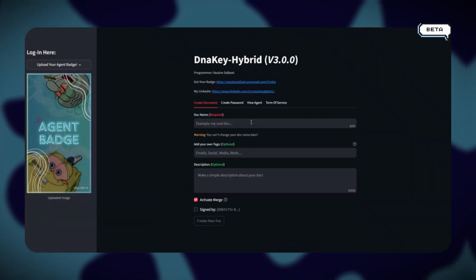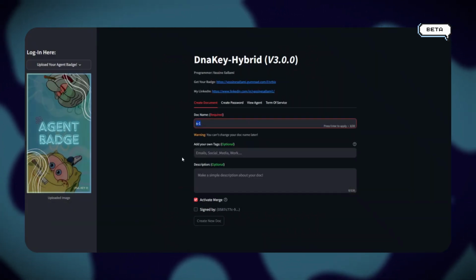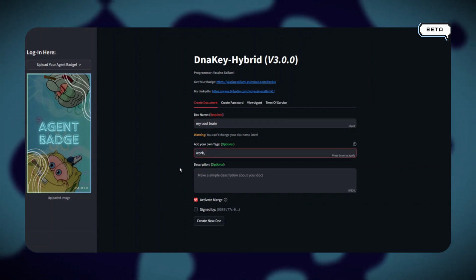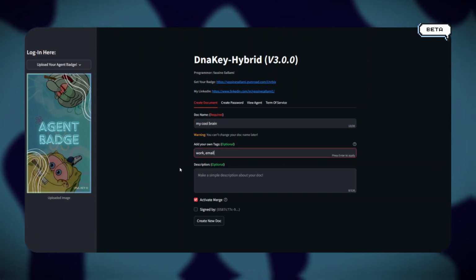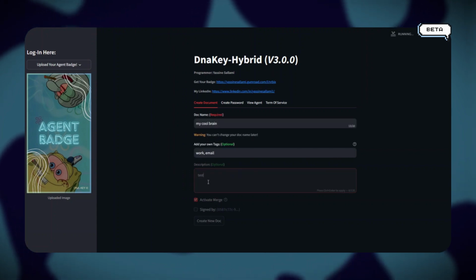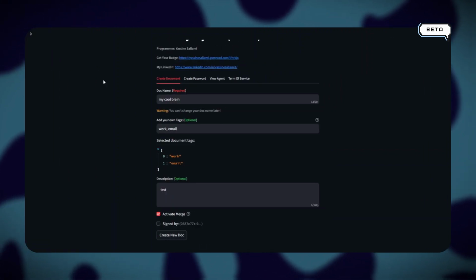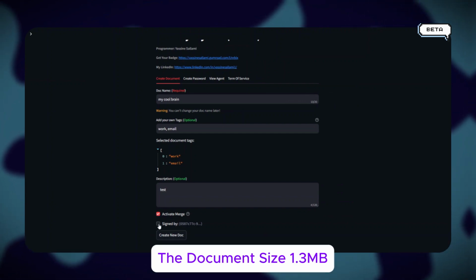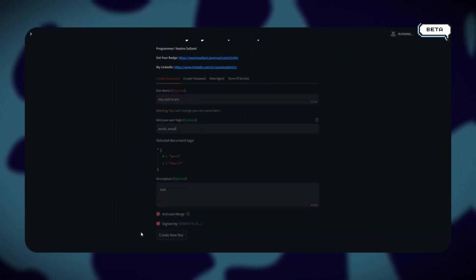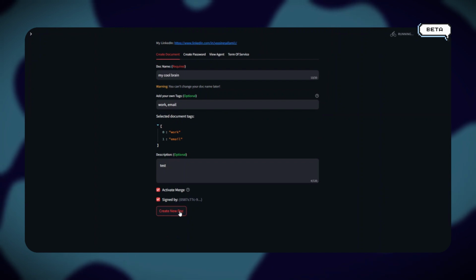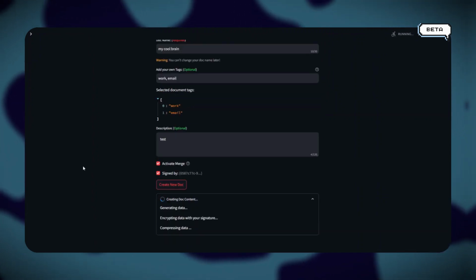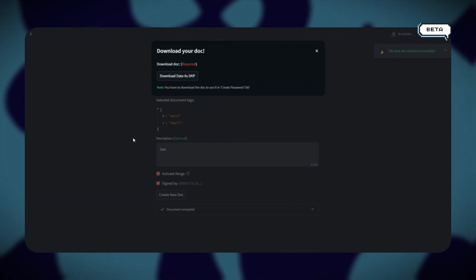Here in the document name, you have to provide a name for the document. Create a tag or a description, and then highlight the signature by your ID. I'm not going to talk about activating merge right now. Then click create new document, and then download your document.